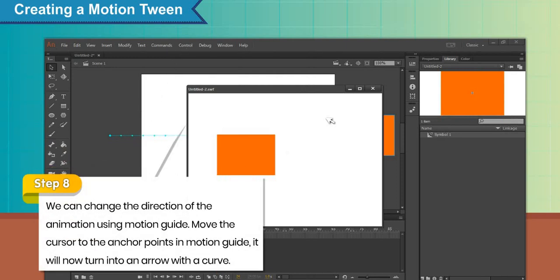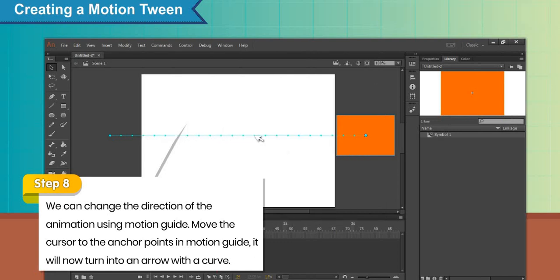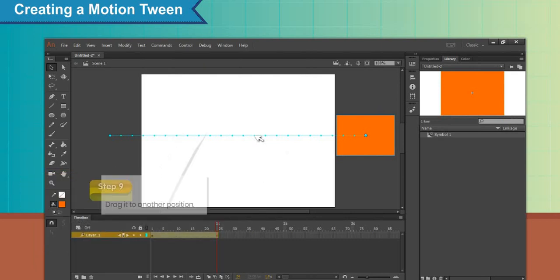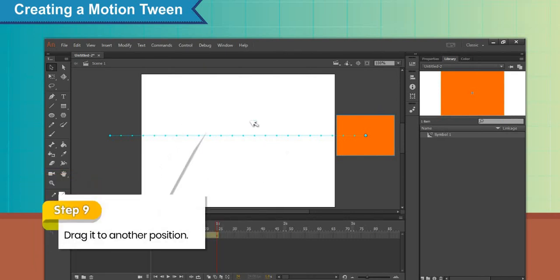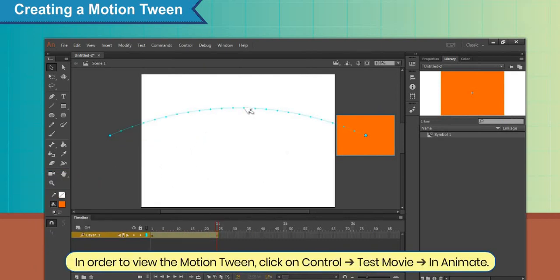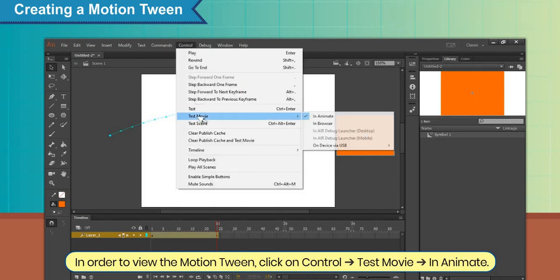Step 8. We can change the direction of the animation using Motion Guide. Move the cursor to the anchor points in Motion Guide. It will now turn into an arrow with a curve. Step 9. Drag it to another position. In order to view the motion tween, click on Control, go to Test Movie, go to In Animate.